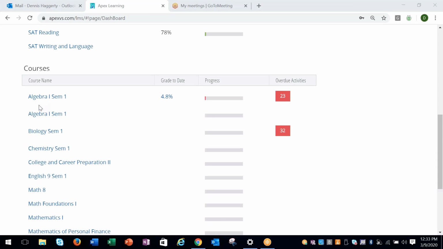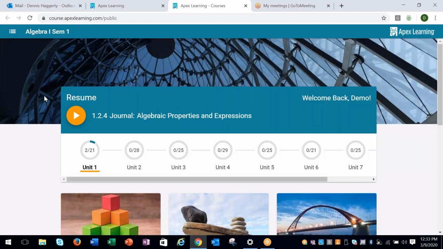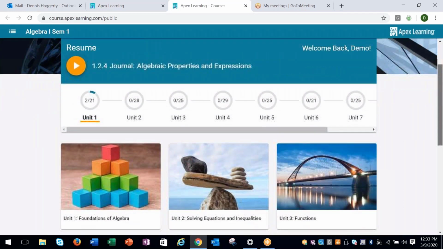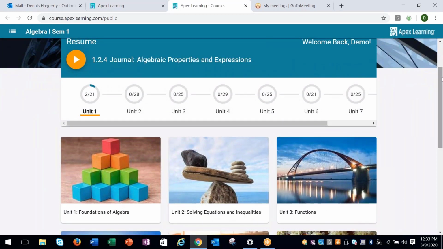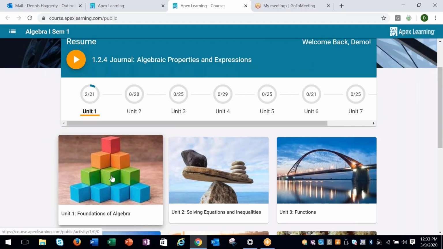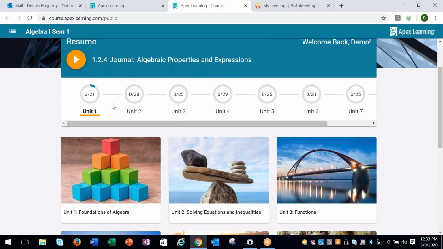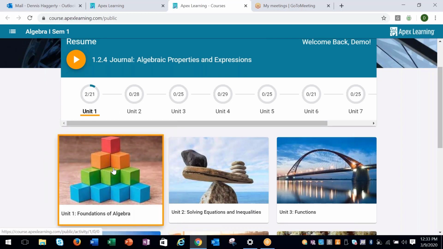The next thing that I want to do is actually launch into the course. So I'm going to click on the course name, Algebra 1, Semester 1, and this will actually launch the course. Apex courses are set up with units. Each unit has a number of lessons, and each lesson has a number of different activities and different types of activities. We're going to walk through Unit 1 of Algebra 1. I can either click on the circle to start it or on the picture.